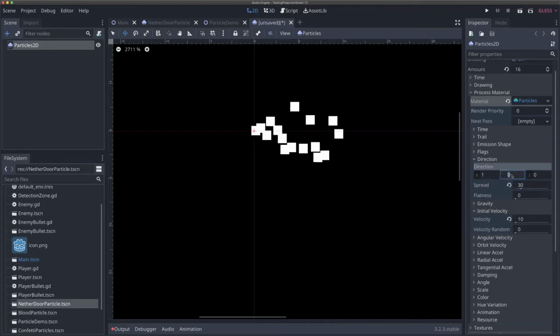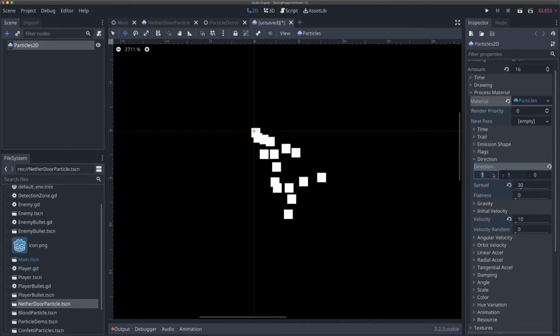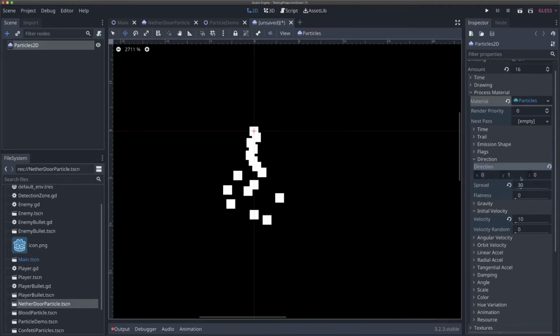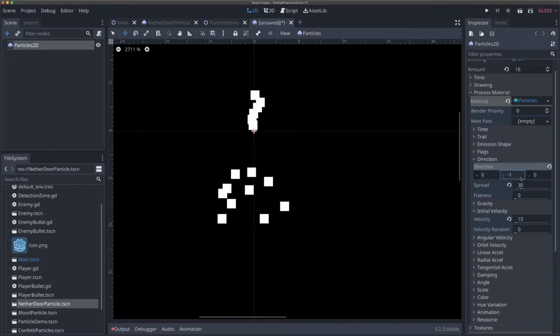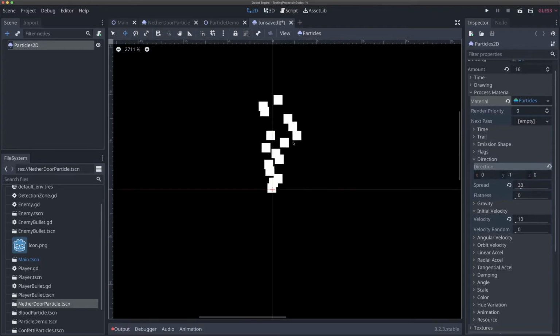We're also going to change our direction to be upwards, so we want x of 0, y of -1, since upwards is negative in Godot. And so now our particles are going to be going upwards, and this will be important when we later on start getting our confetti effect.